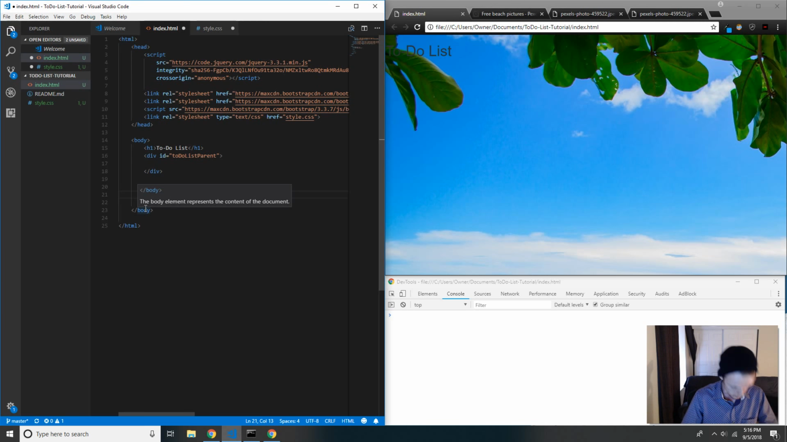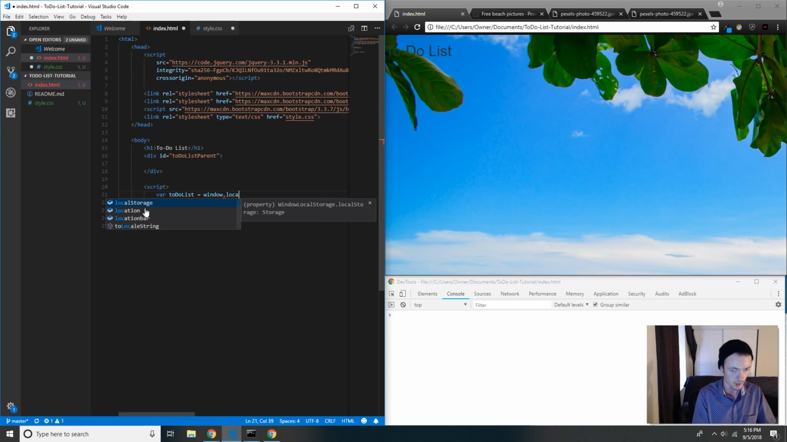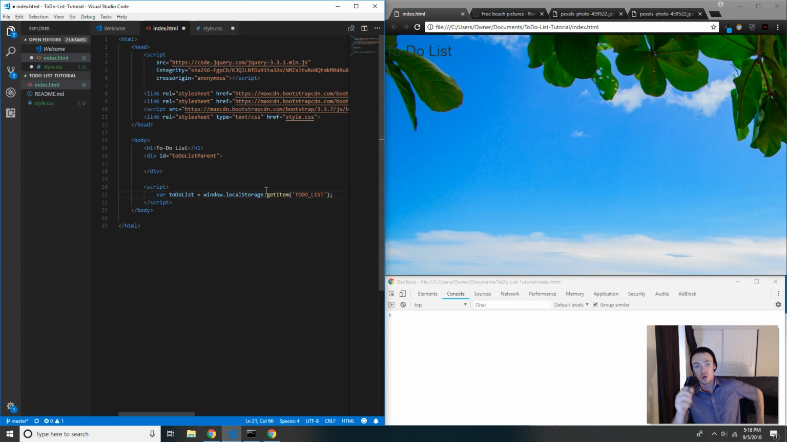So, first thing we're going to do is assume that we have it. So var TODO_LIST is equal to window.localStorage.getItem, and we're going to be calling this TODO_LIST, just like that, in all caps with an underscore. It does not have to be like that. We can use whatever key we'd like. I'm just using this because it's a decent convention. It separates it, so normally a JavaScript variable would look something like this, but I'm purposely writing it like this so that it's easy to differentiate.